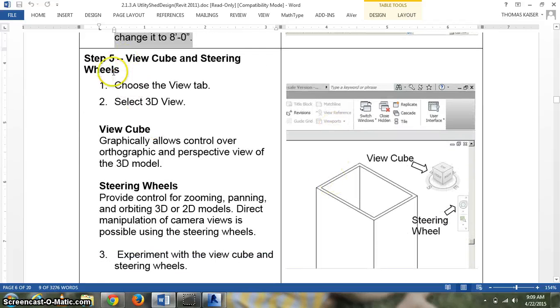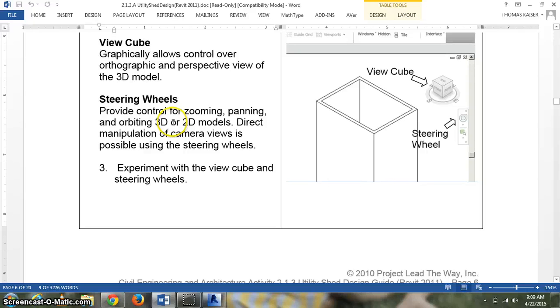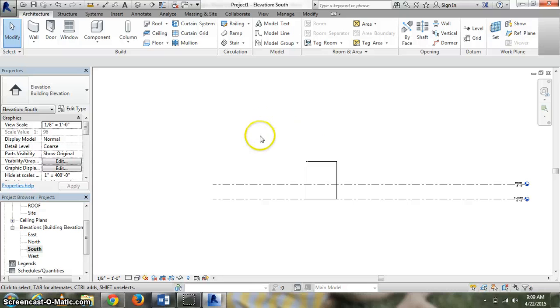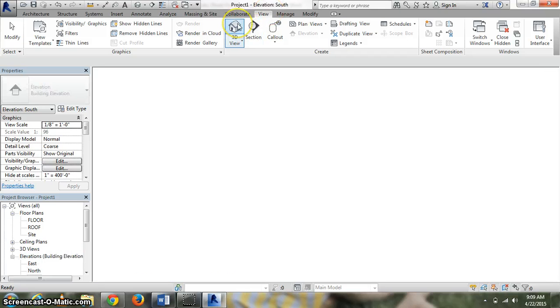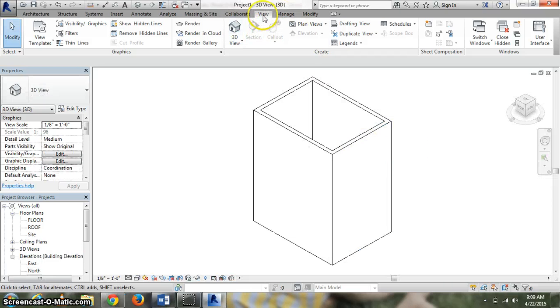Okay, view cube and steering wheel. Choose the view tab, select the 3D view. And the view cube allows you to kind of move around and steer through and check out what your project looks like. So let's take a look at that real quick. Let's go back to our view, 3D view. So view tab, I'm in the create palette, I'm in the 3D view, and here's my cube.